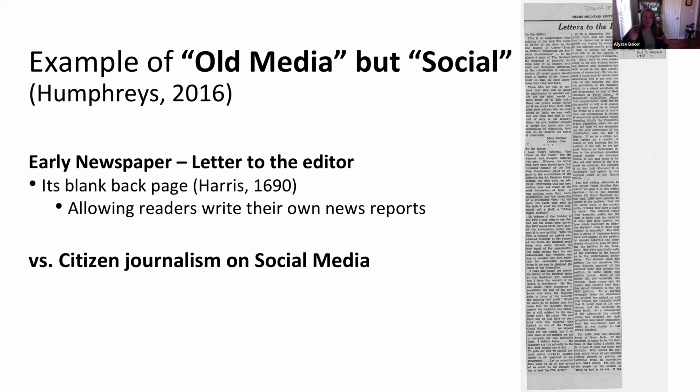So how is this different than citizen journalism on social media? And there are a few differences, of course. We can think about the functionality of print versus digital newspapers. But generally speaking, citizen journalism on social media is where we're creating and recreating the news from the lens of our perceived, usually videoed, etc., stance. But it's really not that different.